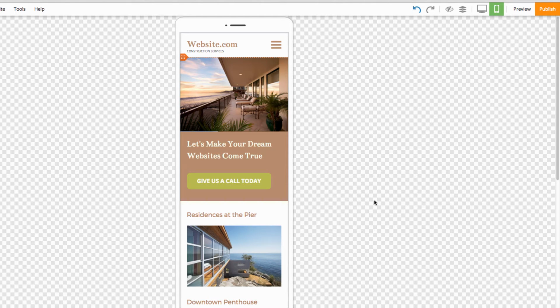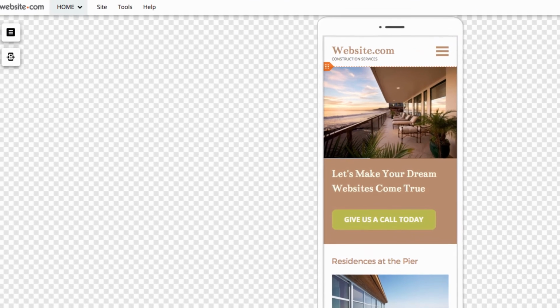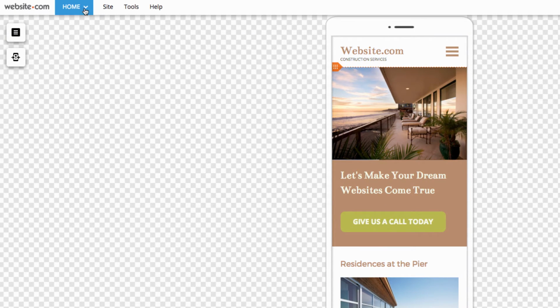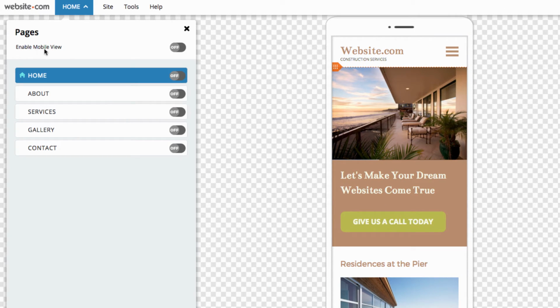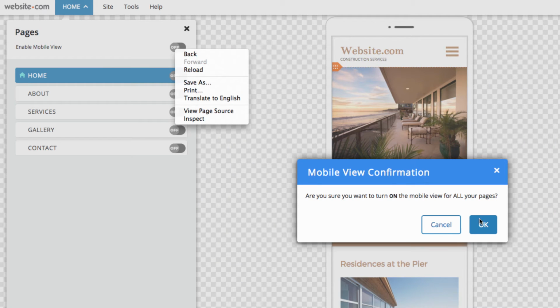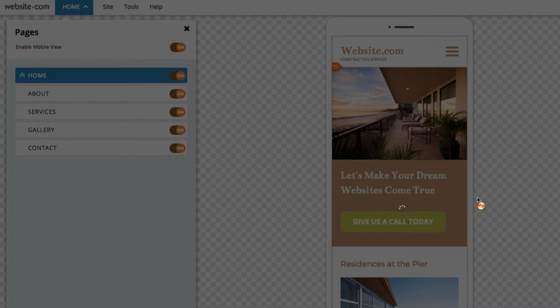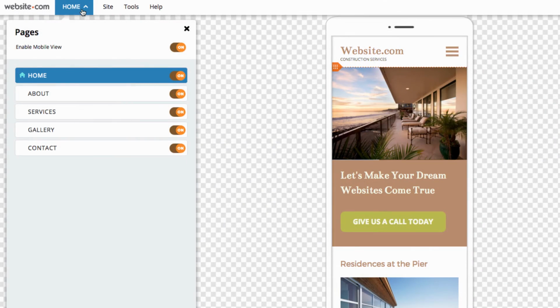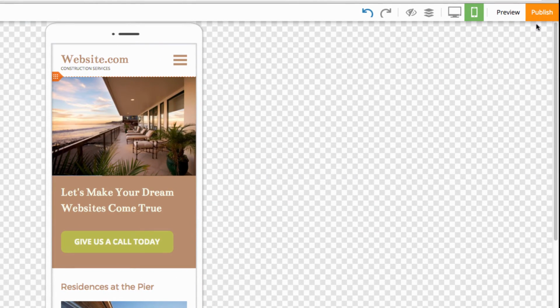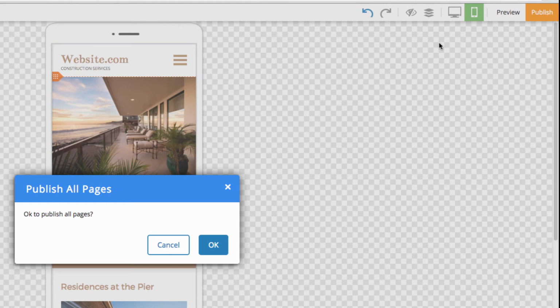Once you've finished making your changes to your site, you can go up to Publish. But before you publish the site, make sure you go to Pages and ensure the Enable Mobile View is selected on. And this will publish the mobile site for all of your website pages. So once that is done, then we can finally hit Publish and go All Pages.